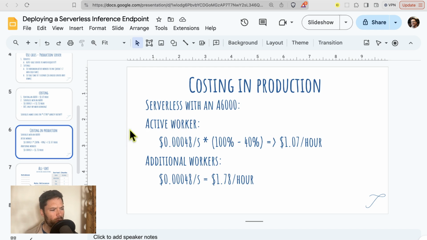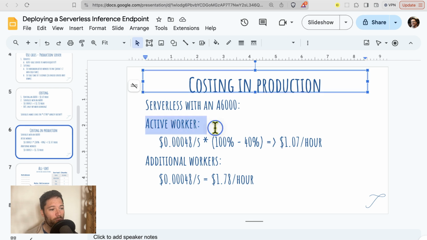Now, just one other quick point, which is that if you are running in production, you probably want to have at least one active worker. And if that's the case, RunPod charge 40% less for that initial active worker. So actually you'd be paying $1.07 instead of 69 cents. So the difference is a bit smaller for that first one, whereas the additional workers, you're paying a larger premium of closer to 2.5x. So actually this further helps the case for using serverless.